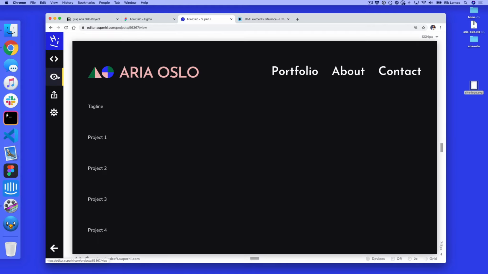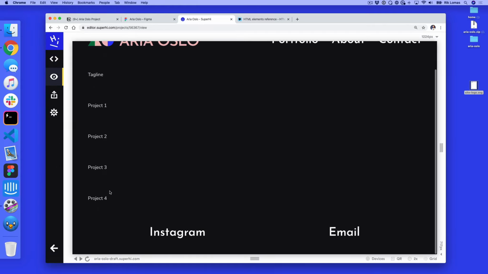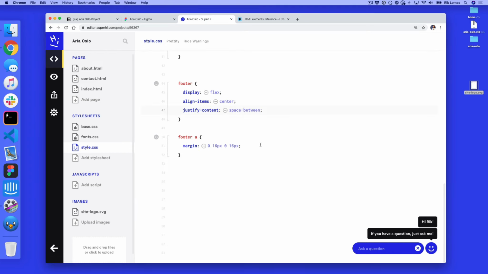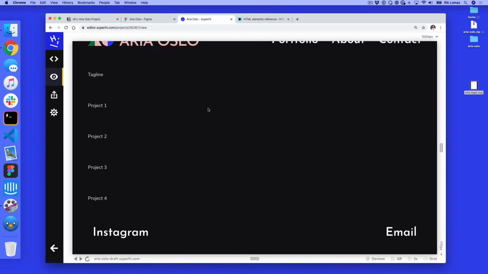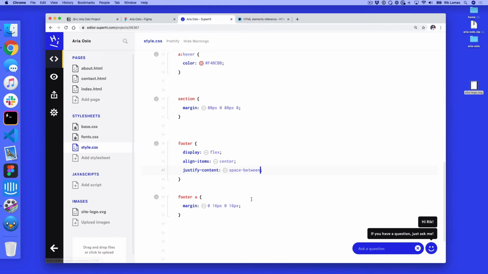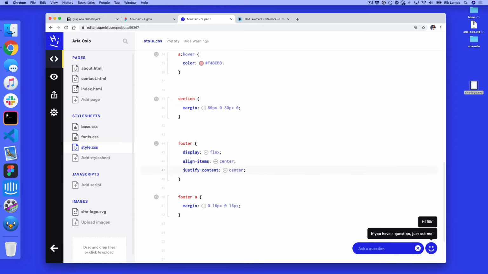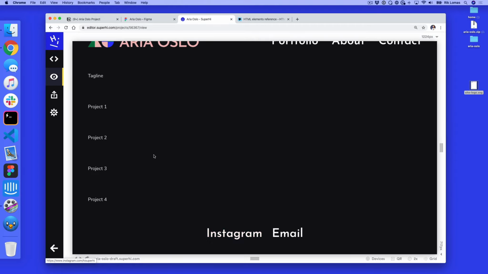So what we should see now is a bit more of a gap going down the page. And again, I can just change my footer back to what it should be because I've just got this wrong. So I'm going to change this back to space between. There we go, beautiful stuff. I'm going to change this back to space in the center, so just center there instead. There we go, beautiful stuff.